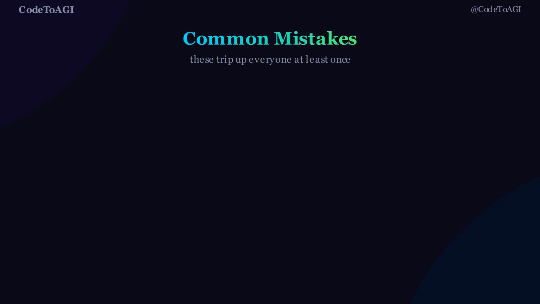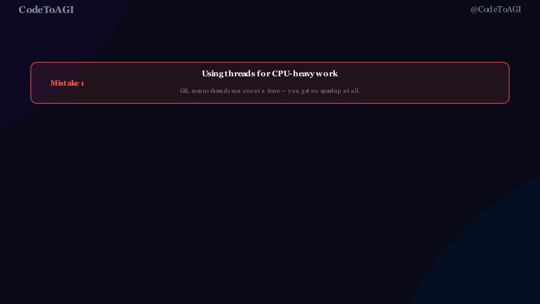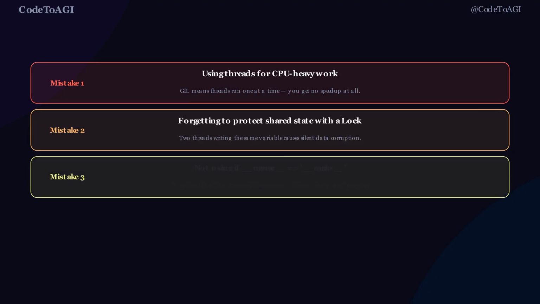3 mistakes that catch everyone at least once. Mistake 1, using threads for CPU-heavy work. The GIL means you get no speed up at all. Feels like it should be faster. It isn't. Mistake 2, sharing state between threads without a lock. 2 threads writing the same variable causes silent corruption. The bug appears randomly. Extremely hard to debug.